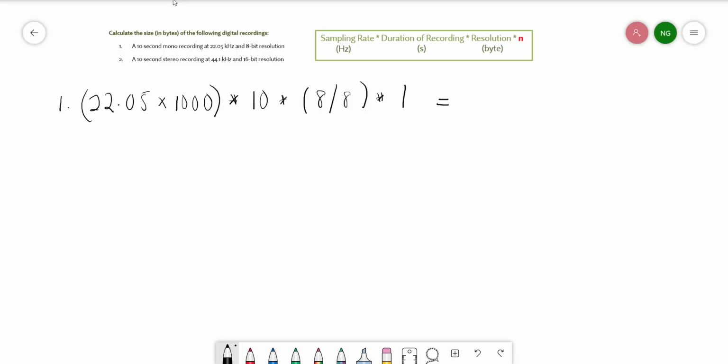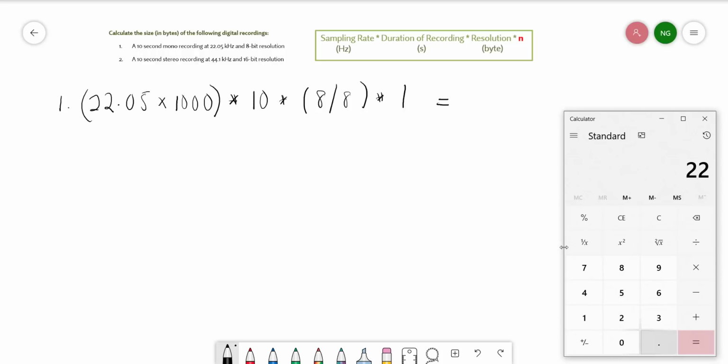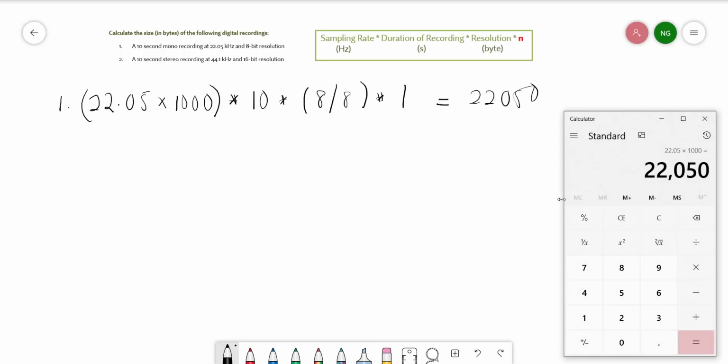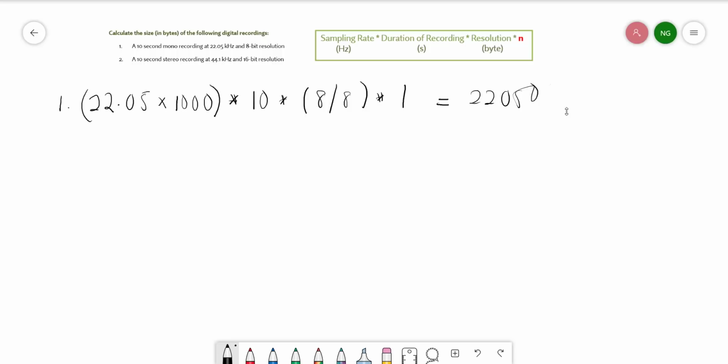Okay, 22.05 times 1,000 times 10 times 8 over 8 times 1. So let's try and calculate it. 22.05 times 1,000 would be 22,050, and then times 10, times 8 over 8 is 1, times 1, so we would get 220,500. So this is in bytes. So our answer for the first question is this one, for a mono recording.